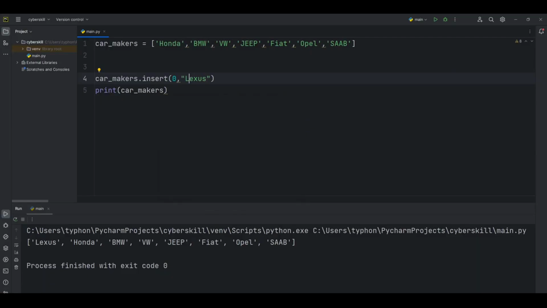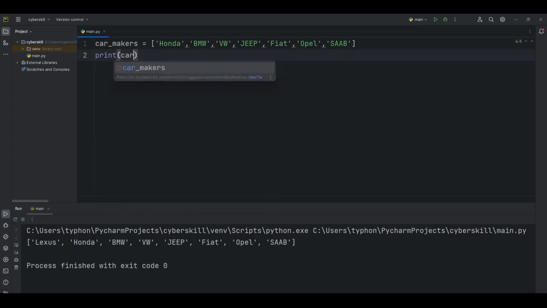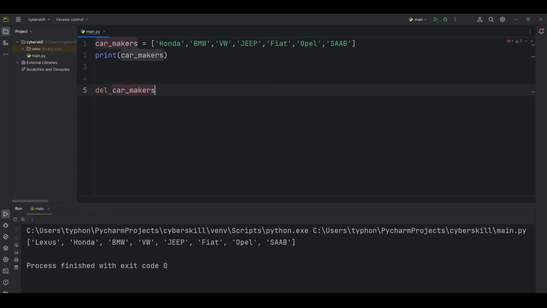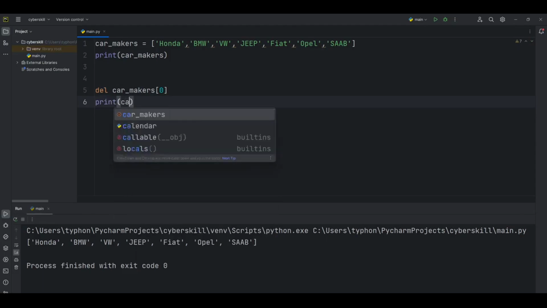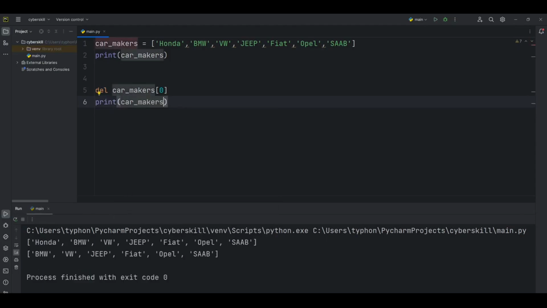Now, if you know the position of the item you want to remove from a list, you can use the del statement like this. So we will first print the car makers to make sure what we changed in this list, and we will del car makers 0. That's it. And after that we will print our car makers. And as you can see, we used the del statement to remove the first item, which is BMW, from the list of car makers.